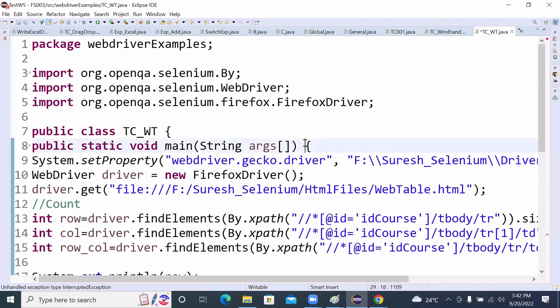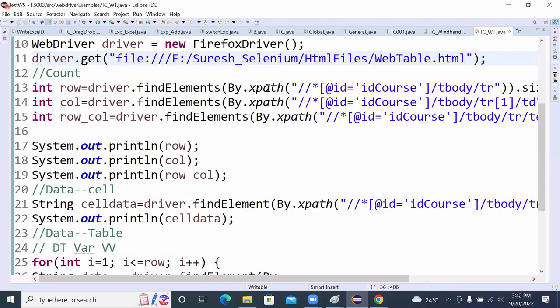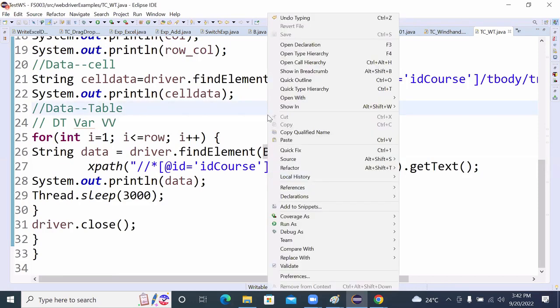So now you can see that we are able to retrieve all the data. We imported all the required packages, created the class, created the main method, gave the path of the exe file, launched the browser, entered the URL, retrieved the row count, retrieved the column count, data from one particular cell by row and column, and data from the whole table. Now if I run this program, what is the row count it will print? What is the row count? 7. Column count? 4. Row and column?